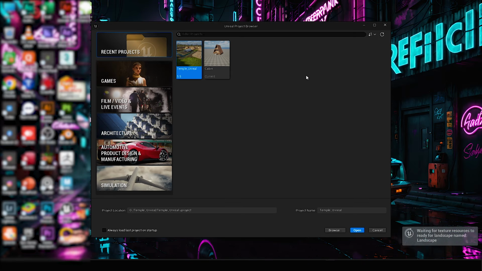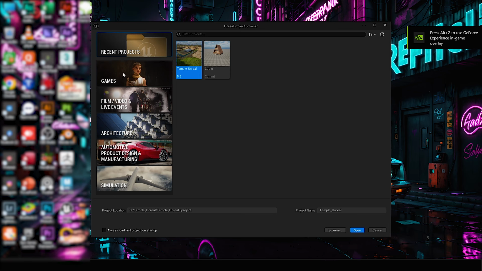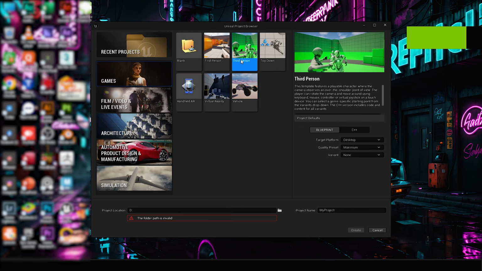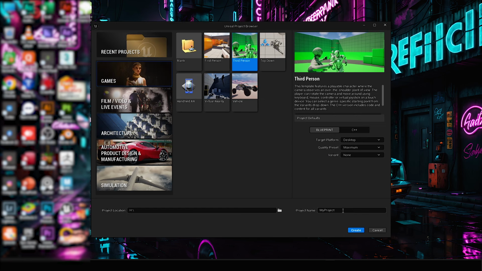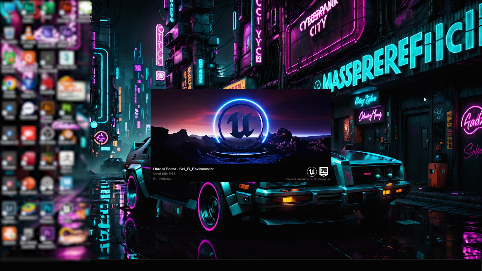Once Unreal Engine 5.6 launches, you'll see the Project Creation panel. Here, we need to go to the Games section and select the third-person template. After that, go to the Browse option and choose the location where you want to save your project files. Now, let's give our project a name. I'm naming it Sci-Fi Environment. Once everything is set up, simply click on the Create button, and Unreal Engine will start creating our project.